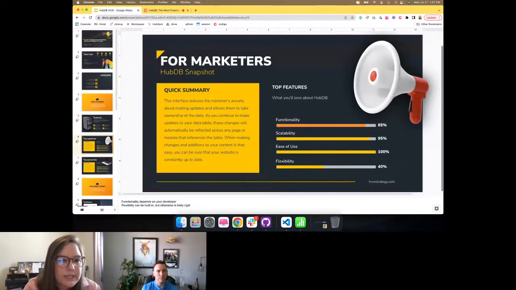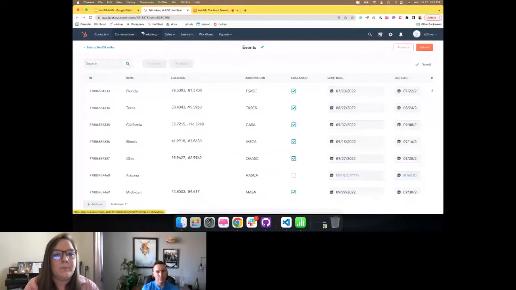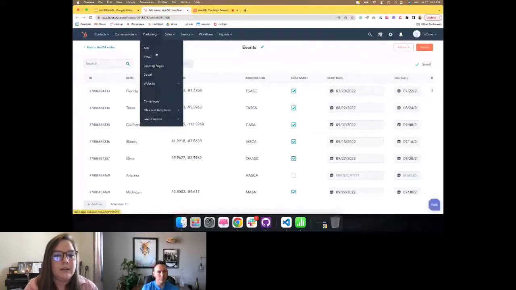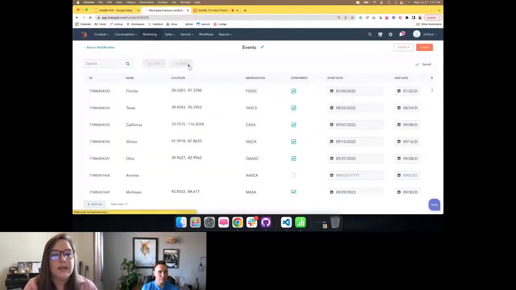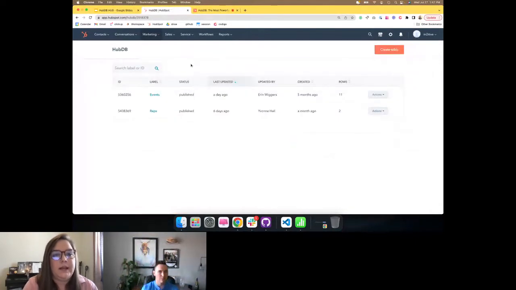A lot of people are very visual, so I want to show what this actually looks like. In your HubDB portal, you'll go to Marketing, Files and Templates, and then HubDB. And then you can have as many tables as you want. I have not hit a limit on tables yet. I did hit a limit on rows at one point, somewhere around 10,000. So if you're anywhere under that, you should be good.